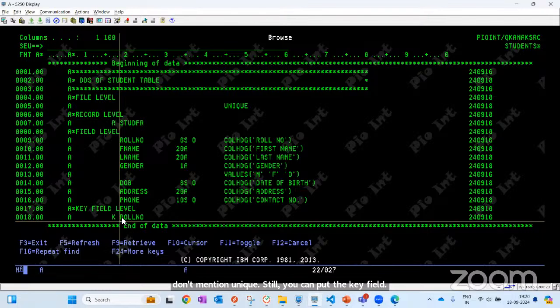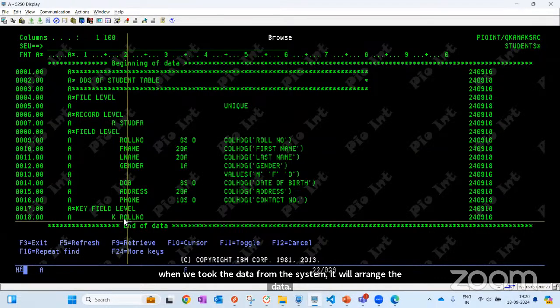This key field will arrange the data. We'll learn about that later. When we retrieve the data from the system, it will sort the data based on this key field. So with roll number, if you retrieve the data from the physical file, it will show you the data in roll number ascending order. If you don't mention anything here, it will be ascending order.